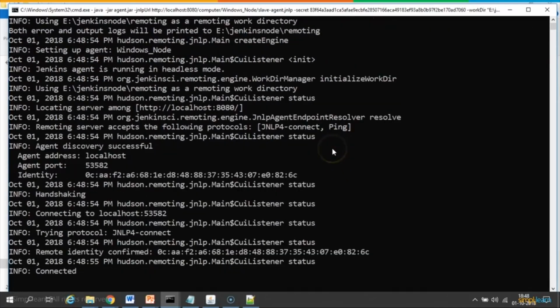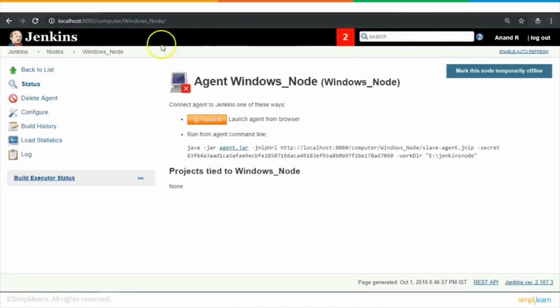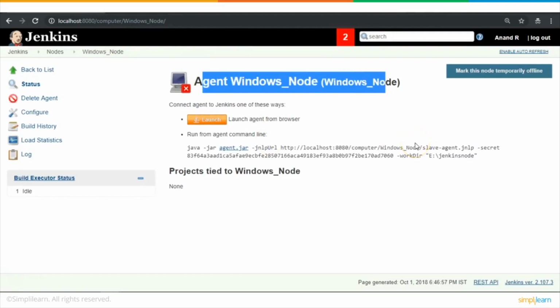Okay, so something ran and then it says it's connected very well. It seems to have connected very well. So let me come back to my Jenkins instance and see, if you see earlier this was not connected. Now let me refresh this.